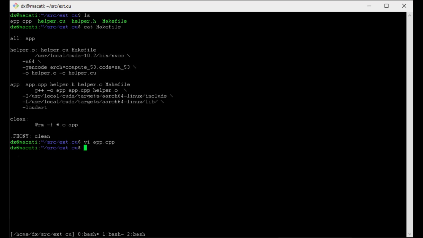Now you will also notice that there are two compilers here. The extended C++ language is compiled using the NVIDIA compiler, and the standard C++ is compiled using G++. By doing this segregation, your code is more portable.